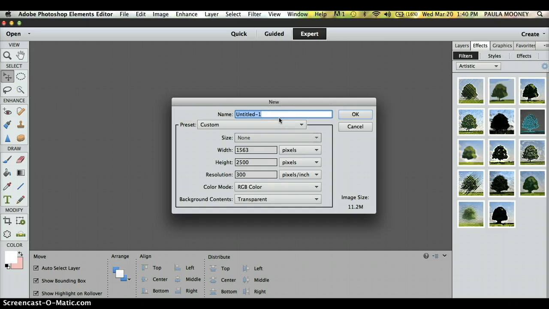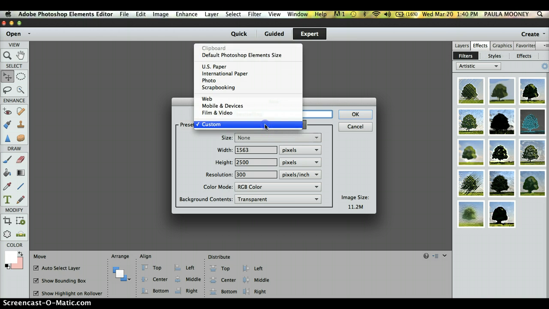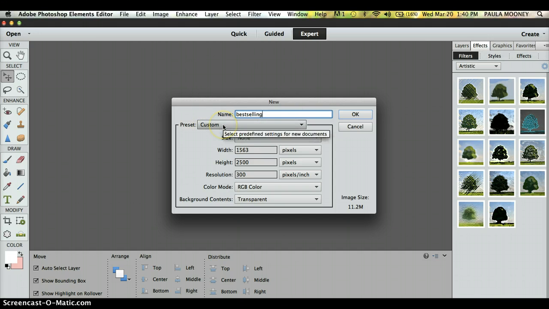Let's name it. I'm going to give it the name Best Selling, and I'm going to choose Custom because I want a custom size. And the custom size that I've already predefined, as you can see, is 1563 pixels by 2500 pixels. I set my resolution to 300, color mode to RGB, and background contents to transparent.